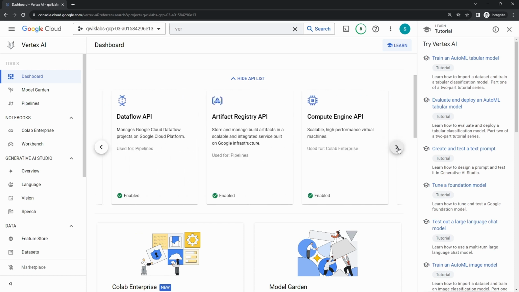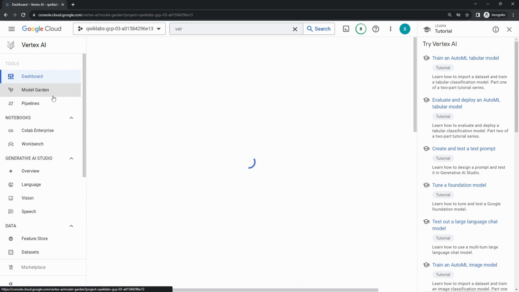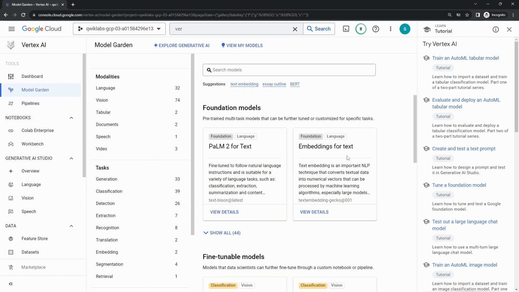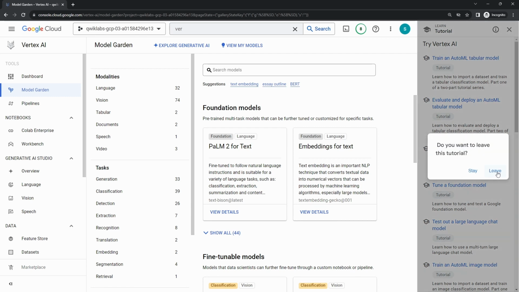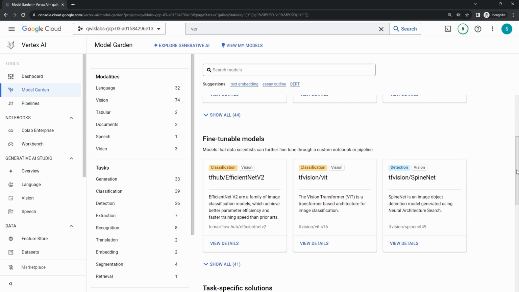You have the dashboard. You have Model Garden. Let's just close this tutorial section. You can see lots of foundation models. You can get PaLM 2 for text, better for text. We have about 44 in total. Then you can scroll down to see fine-tunable models. You see 41 as well, which work on different tasks such as classification, vision, detection.